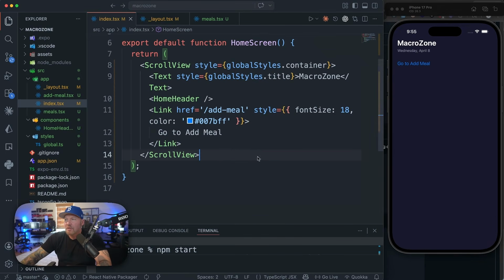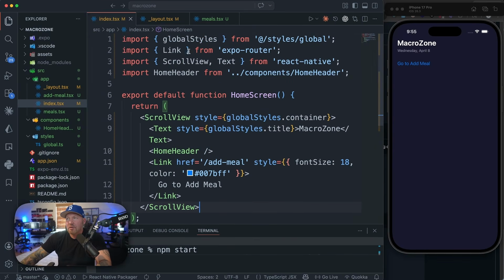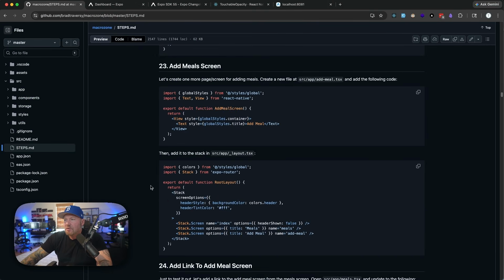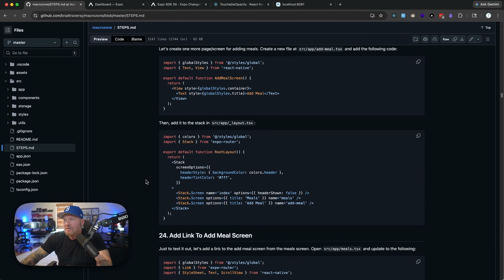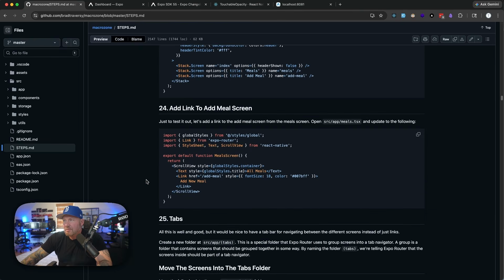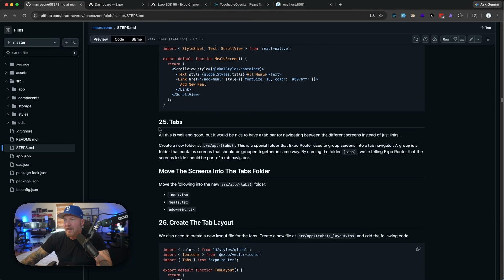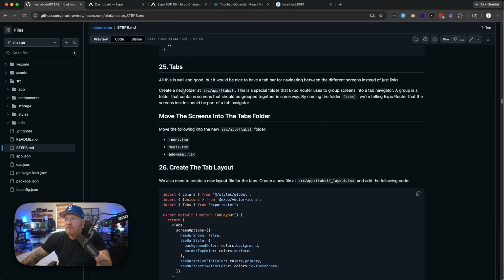So that's how we can create routes and we can link to them using link, although that's really not what we're going to do in this because we want to have tabs. So back in our steps here, let's come down. We just did that. So now we're going to look at tabs, right? And the way that we can do this is to create a folder. We're going to create basically a group.